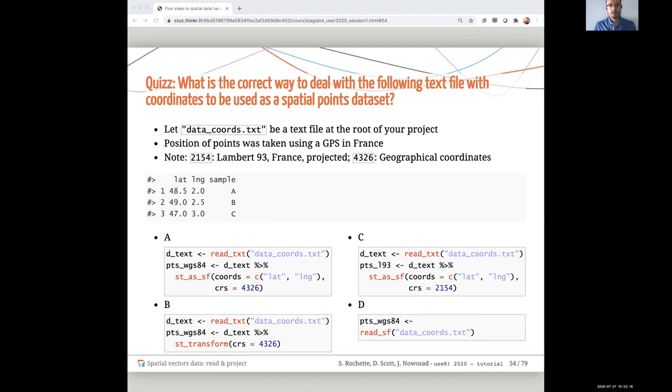And when we use st_as_sf, you have to choose the coordinate reference system of the data set you have, not the one you want, the one you have inside your data. So you need to know the projection of the data you have. In this case, we wrote the position of points using a GPS, and with the GPS, you have geographical coordinate data, which means it's answer A, which is most likely to be good.